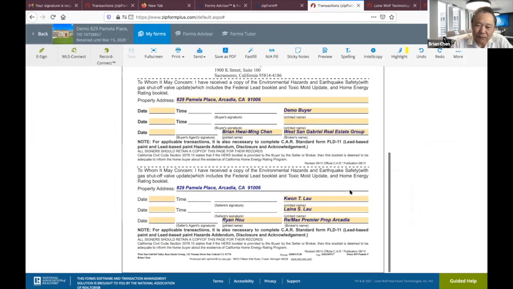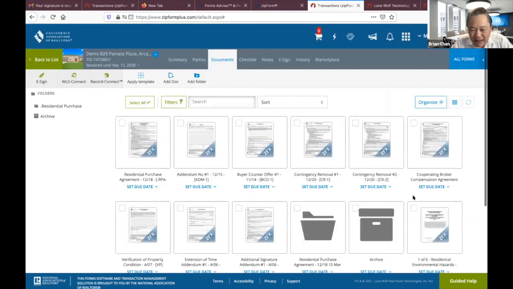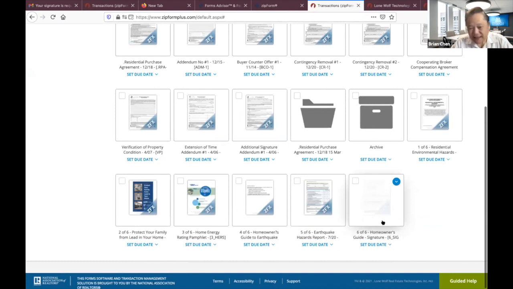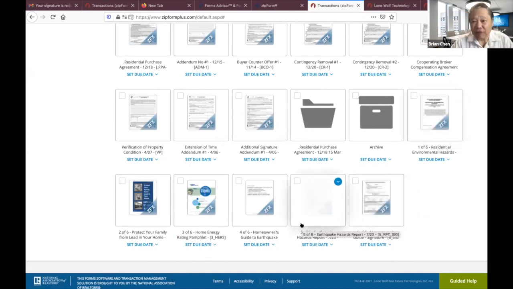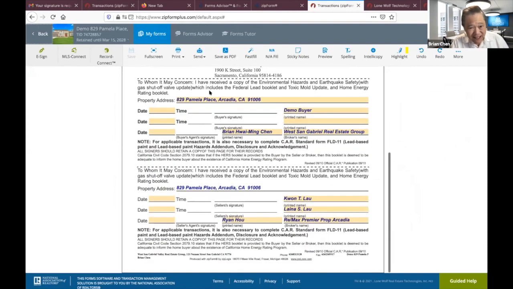I'm sure you have people sign this and you did not give them all the other. Remember, this is 6 of 6. What happened to 1 through 5? You're supposed to give it to them, and they're signing 6 of 6. You understand? They're saying, to whom it may concern, I received a copy of the environmental hazard and earthquake safety with gas shut-off valve. They're signing that to say, yes, I received it.